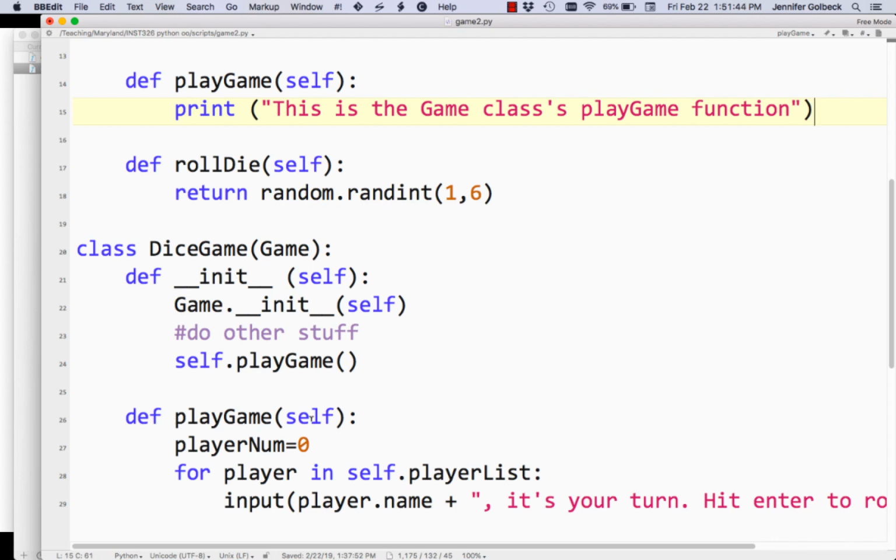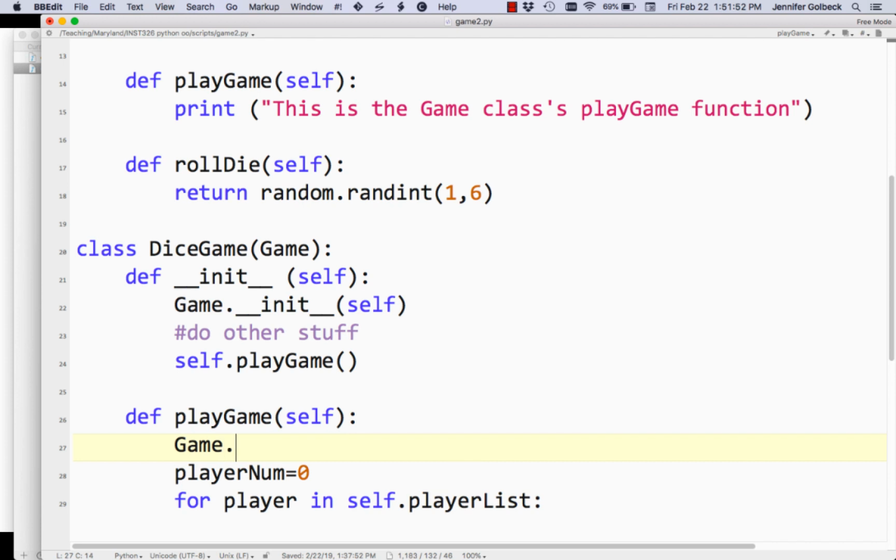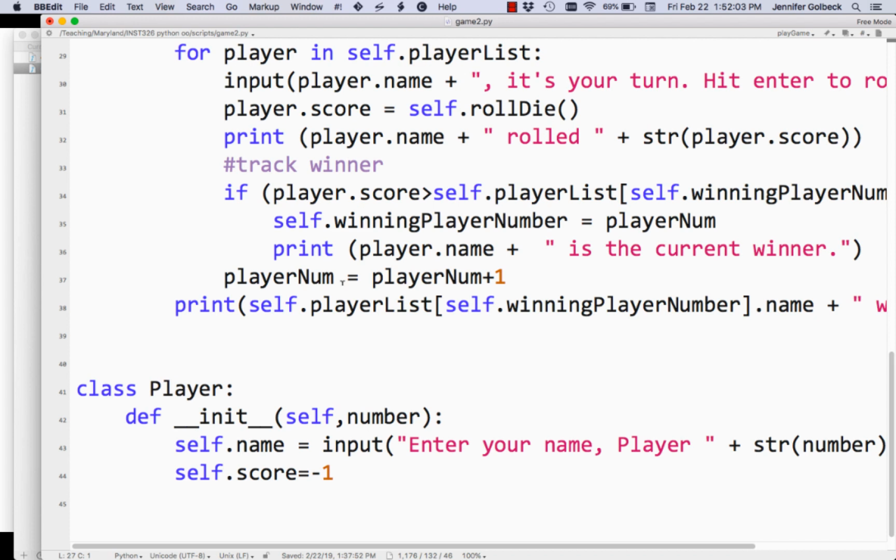And now down here in playGame, if I wanted to say do whatever is in playGame up there, I could do the same thing like I did with init: Game.playGame and pass self. But all that's going to do is print something, so I'm not going to bother doing that. Instead, I'm just going to leave the code I copied down, which is the actual code that plays the game. This should all work basically the way it is right now.